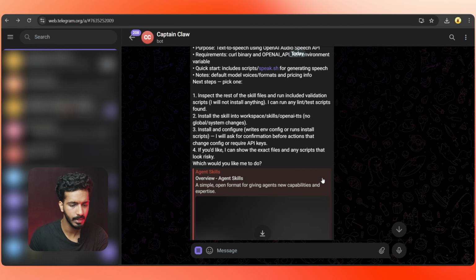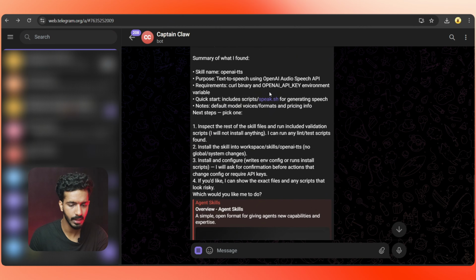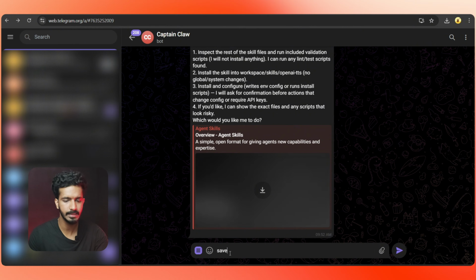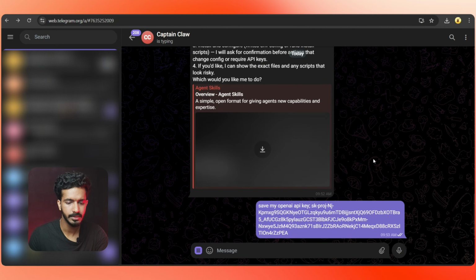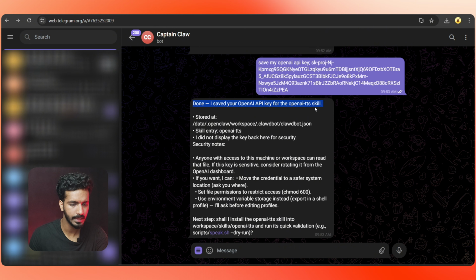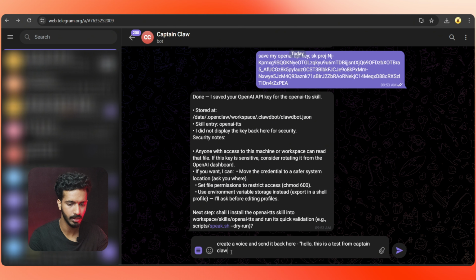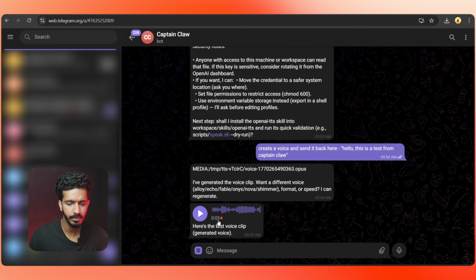Now back to Telegram. So here first we have to give our OpenAI API key. Let's say save my OpenAI API key and just paste the API key here. Now it's gonna save the API key for the skill to process. It's done and now let's try it. Let's ask create a voice and send it back here and give the text. Hello, this is a test from Captain Claw. Click enter and here we go, we received the audio.